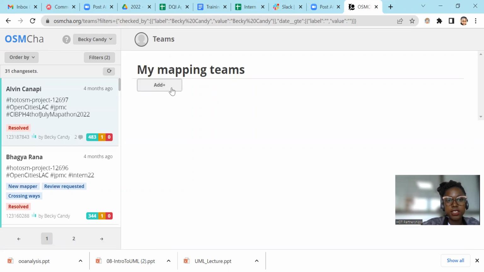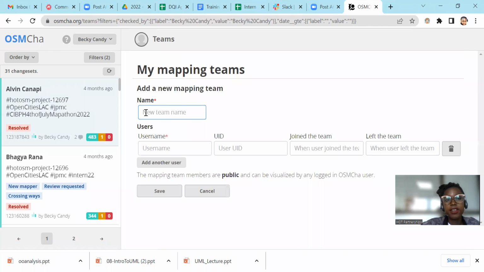In case you can create teams in OSMCha and check them. When you click here, you add the name of the team. You can add different usernames and the unique identifier number that you want. And you add these other details and you save. Yeah, so you'll be able to come here and just click on it, and the different queries will be seen on my right side.